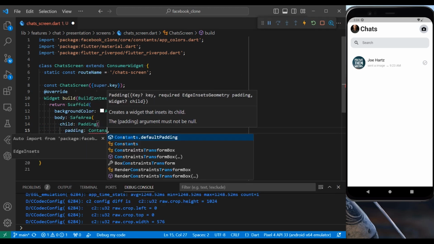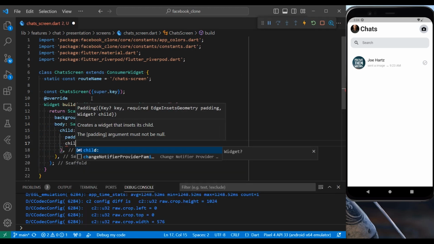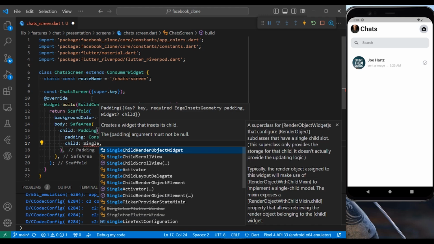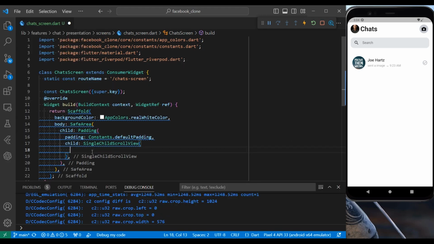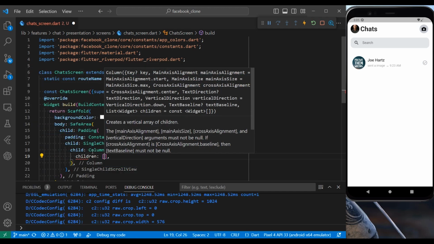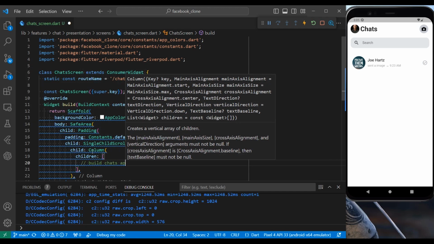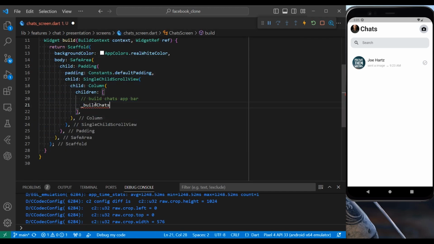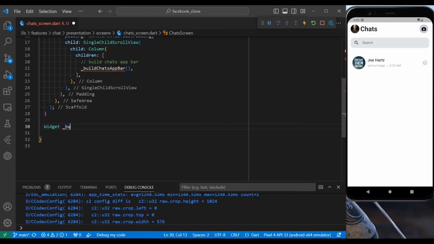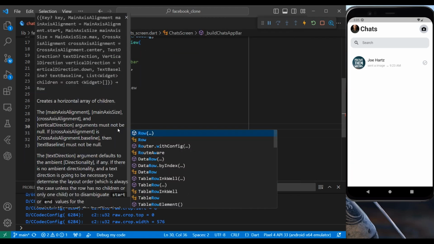I'll use default padding. Inside padding, add a single child scroll view to avoid overflow errors on smaller screens. We put everything inside a column. The first widget we need to build is the app bar. I'm gonna create a method widget for it. Define it outside the build method. Start by returning a row.